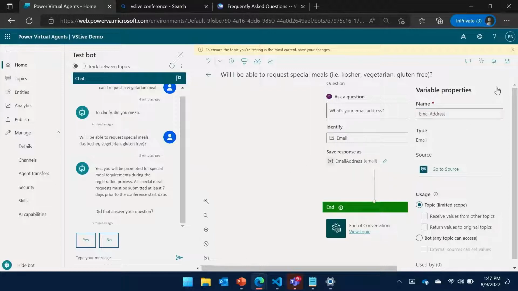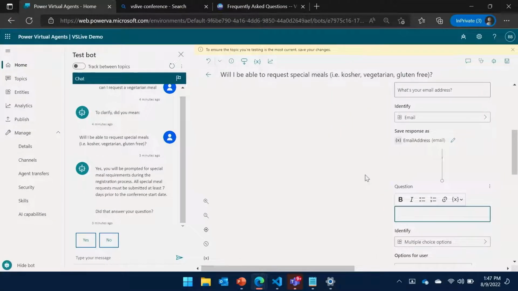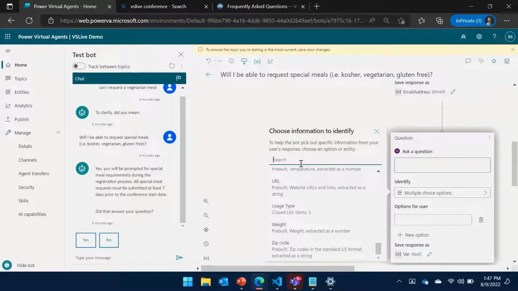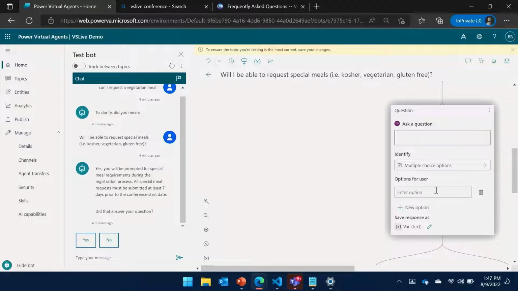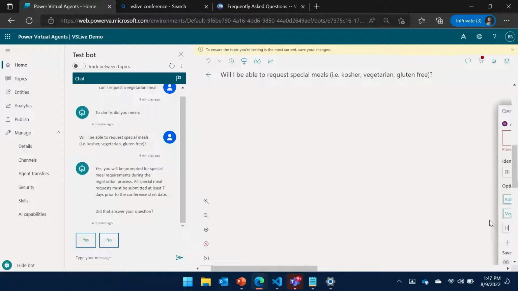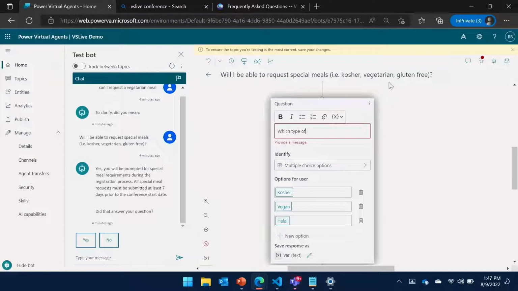That seems simple enough. I also need to ask the user what kind of dietary restriction they have, right? I'm going to ask another question, and this time, if I look at my list of entities here, I don't have anything for dietary restriction, that's a specific thing. So what I'm going to do is just create my own. Here I'm going to say, for sure, kosher, vegan, halal, something like this, and I'm going to say which type of restriction.